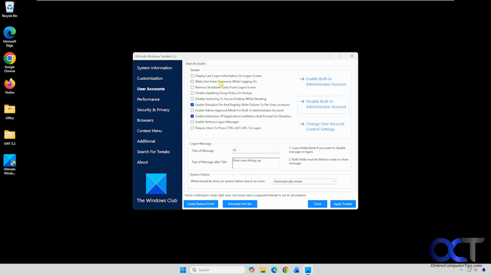So if you want to add a little security, you could have them enter their username, remove shutdown tasks for the login screen. So let's say they're logged off, you don't want them to be able to turn off the computer without logging in first. Disable switching to secure desktop while elevating. Require Control-Alt-Delete to log in. One more security option there. All right, so I have this message here from last time. Let's try this out here. Let me apply it again just to make sure it's applied.